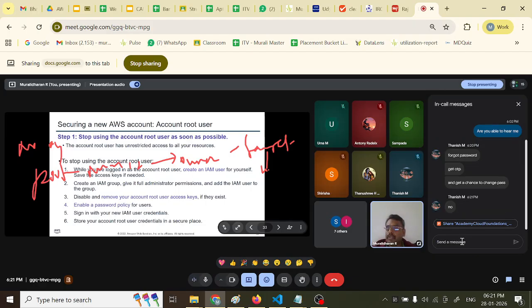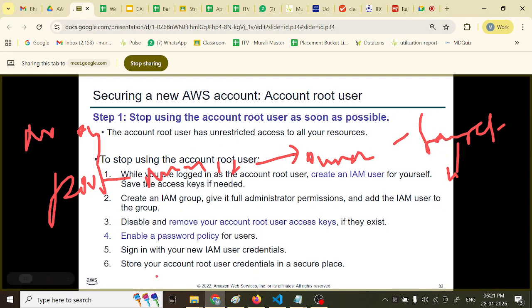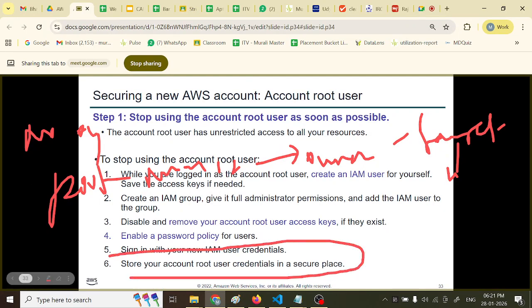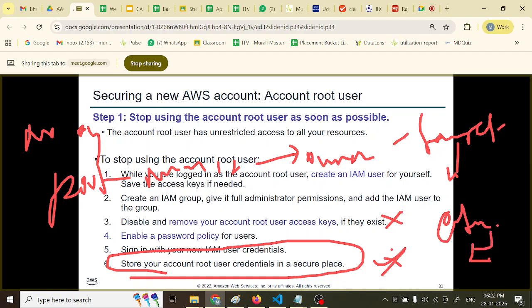You have not saved the password also. Yes, so no one can access it right now. That's the main thing they are saying: either you keep it very safe, that is, store your root account user credentials in a very secured place, or you forget the password itself, so that when you try to log in the next time, you will be able to log in by resetting and setting a new password.